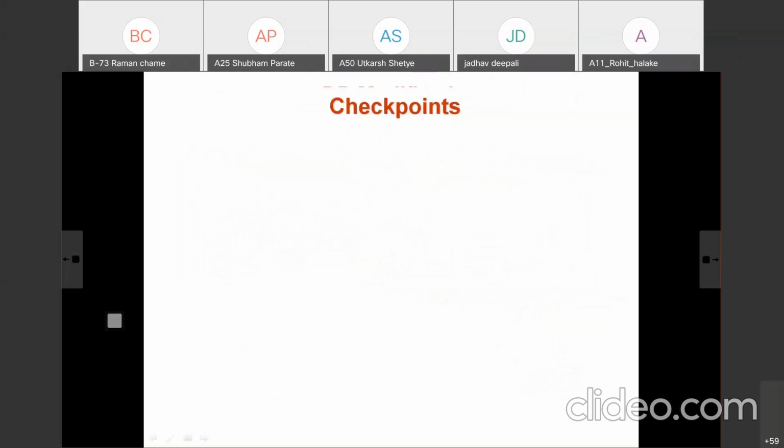Now we move towards the next part, that is checkpoint. In the previous immediate and deferred database modification, in immediate we have seen that every time we check whether the transaction is committed or not. If it is committed, then it performs the redo operation. If it is not committed, then it performs the undo operation.